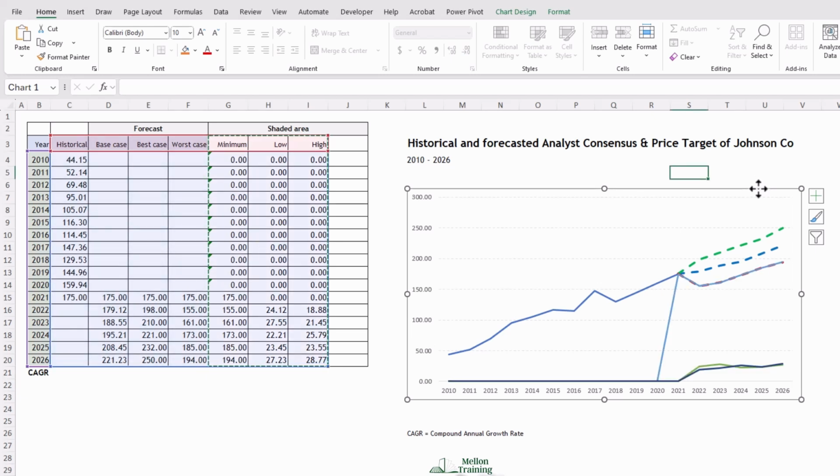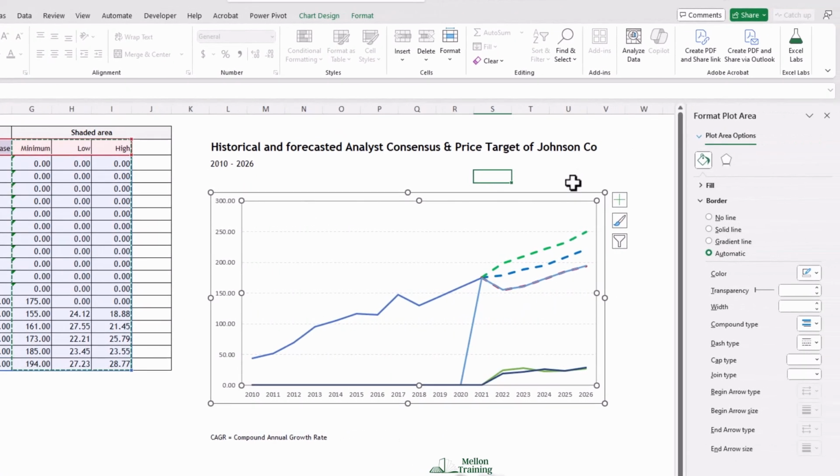Copying this data and pasting it into the chart adds it as a new series, which will later be formatted into the shaded areas. Initially, Excel treats the new data as line series, but we will change it to stacked area charts to create the shading effect. This shading visually fills the space between the forecast lines, making uncertainty easier to interpret.